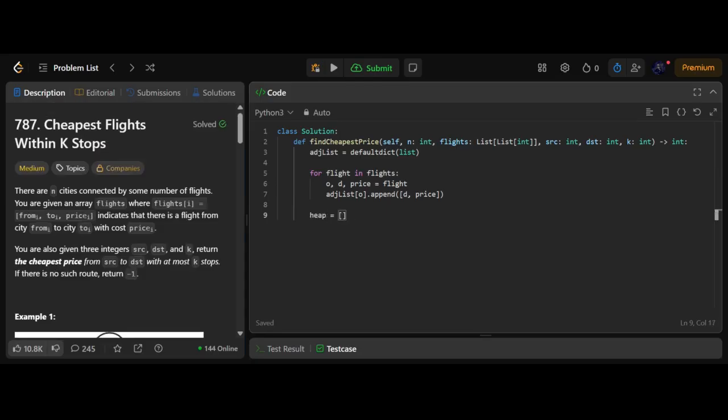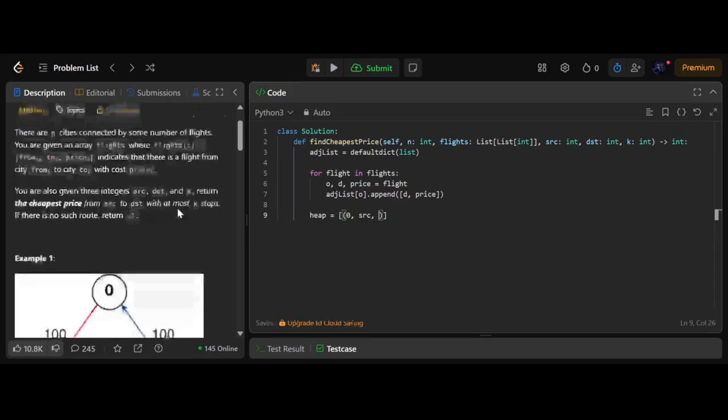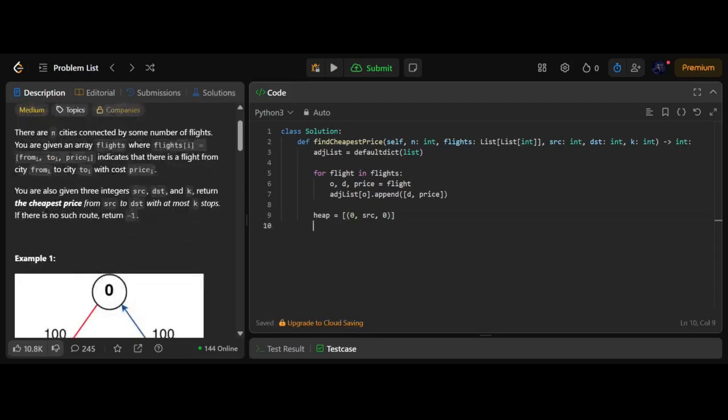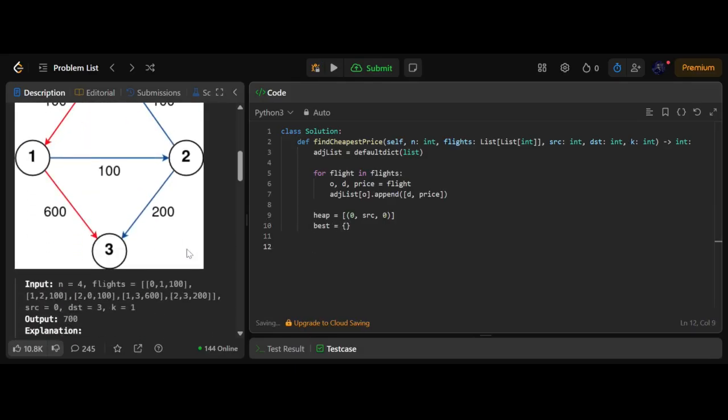In our heap, we're going to push in, we're going to have a min heap for this, by the way, and we want our first element to be what we sort our min heap by. So we will pass in the price so far. So we'll have the price, we'll pass in source being the first, our source city, as well as the number of stops. So initially that'll be 0. And we'll also have our best hash map, whatever you want to call it. And now what we'll say is while heap.